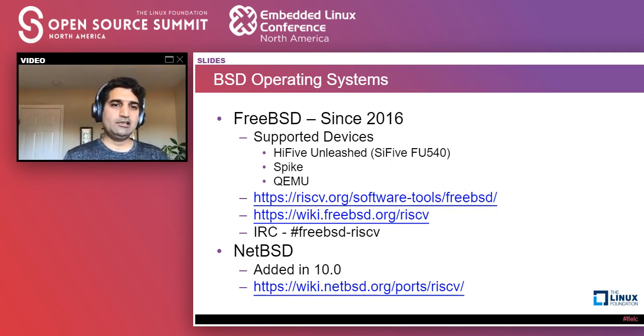And FreeBSD is actually one of the oldest supported operating systems for RISC-V. It similarly supports HiFive Unleashed as well as QEMU, but in addition, there is a Spike implementation also available, so you could use Spike as an emulator as well. I think there is a healthy community, and they're on IRC as well. NetBSD has added support for this in the 10.0 release, which is a nice addition to the BSD family of operating systems. And I'm hoping that soon we'll get OpenBSD and others adopting RISC-V as well.